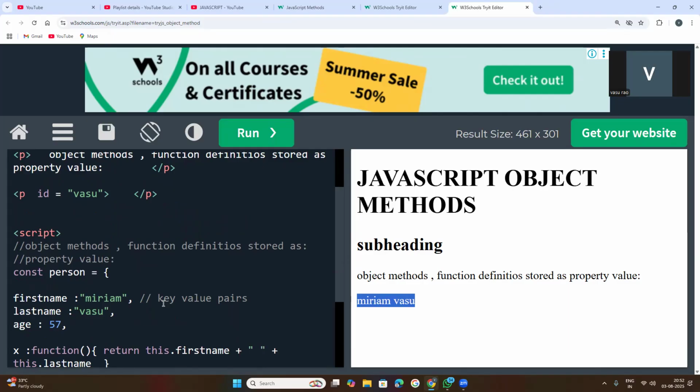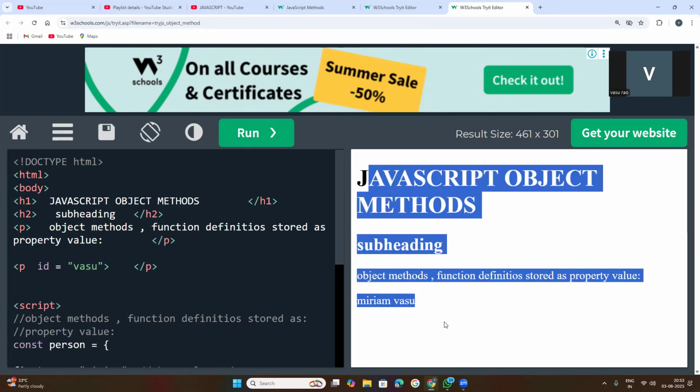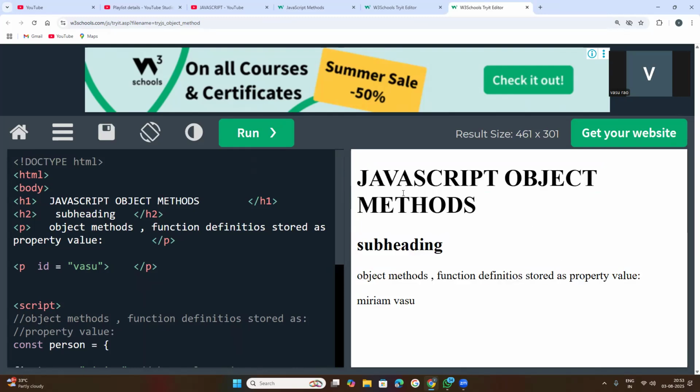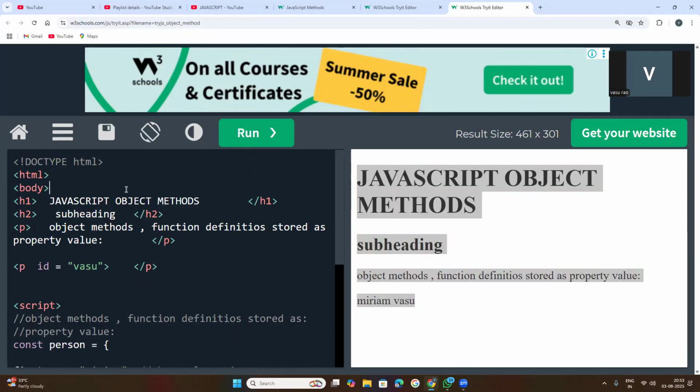I told you that if you want to write any code for coloring the background color, that is part of your CSS, cascading style sheets. So that time you need to write the code for styling your web page. So that is under the style section.